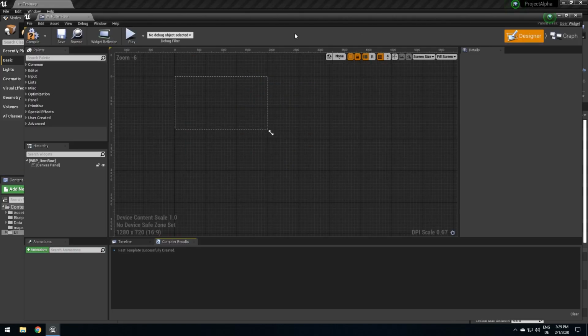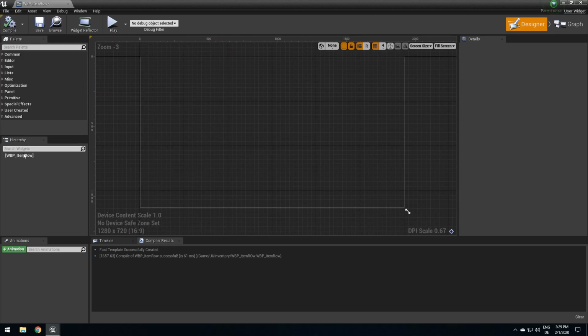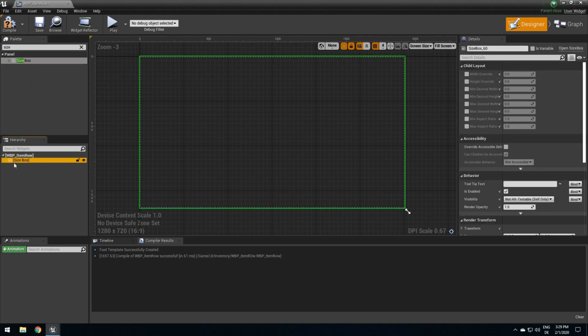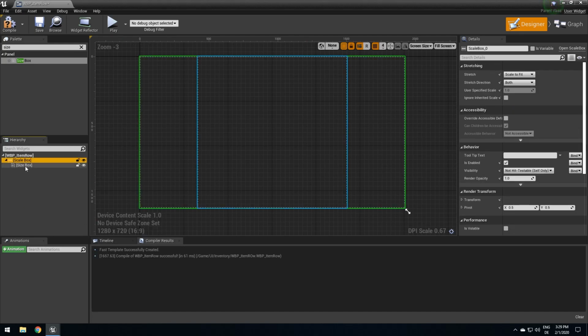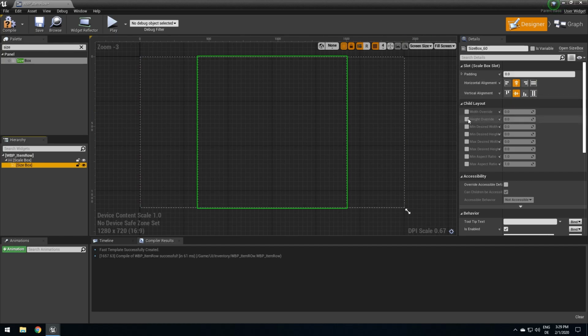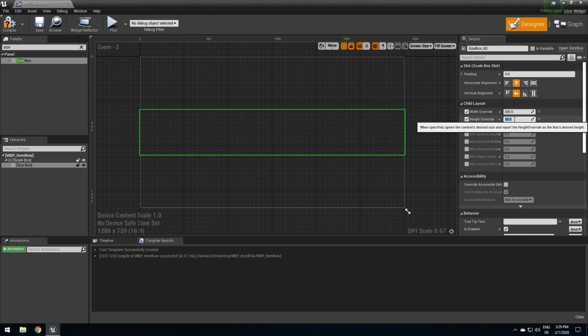Let's go in here, let's delete our canvas panel, and what we want to start out with is make a vertical box. Well, let's make a size box first. I always forget what the proper name for them is. And wrap this with a size box. All right, and then we can just do a width override and a height override.